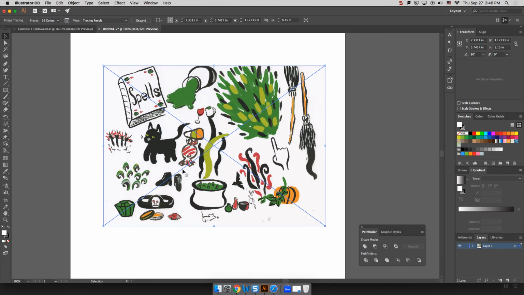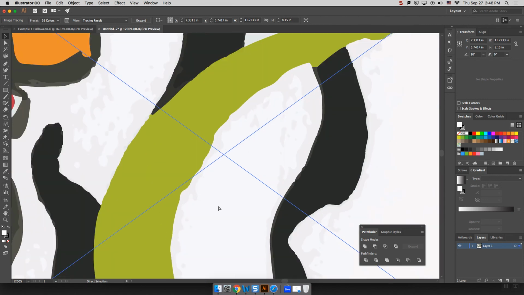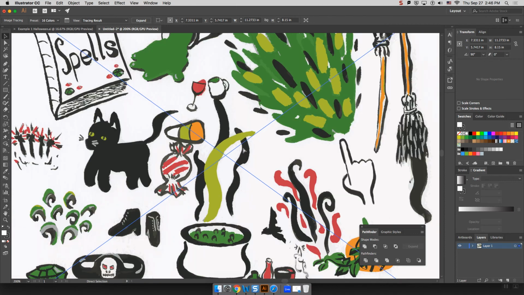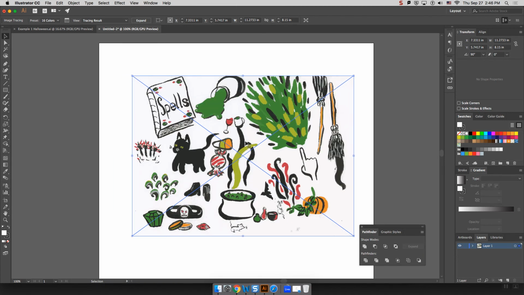So it was subtle, but it did get a lot smoother and crisper. And now if we zoom in, you can see it doesn't get blurry. It has these kind of hard lines because it's made of vectors now. We still can't edit it with the white selection tool just yet. And there's actually more kind of finessing we can do with the image trace.